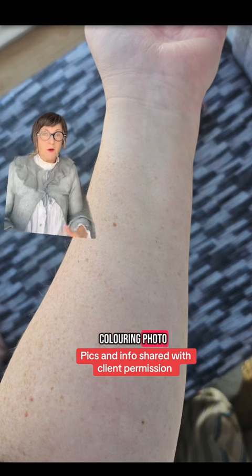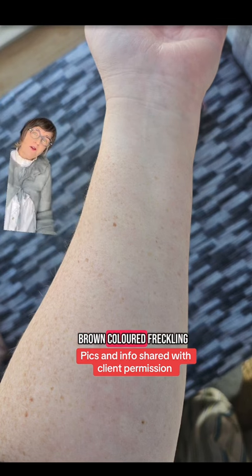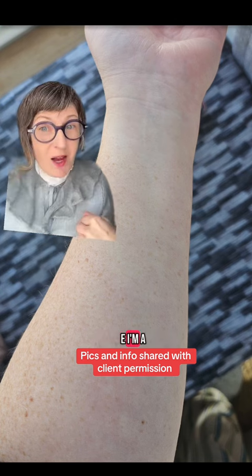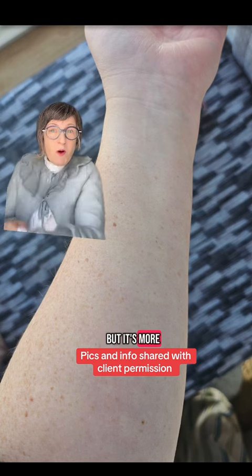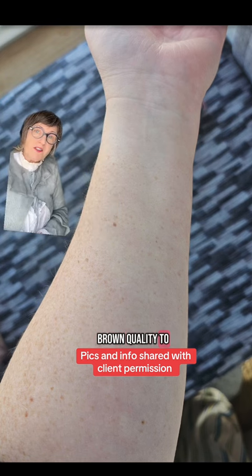And then here is her supporting coloring photo. Do you notice the orange-brown colored freckling on her arm? That's very autumn-y. I'm a summer and I get freckling, but it's more of a taupe coloring. I'm trying to see if it will come across on the screen, but I don't think it will because it's so light and taupey. There's this orange-brown quality to her freckling.